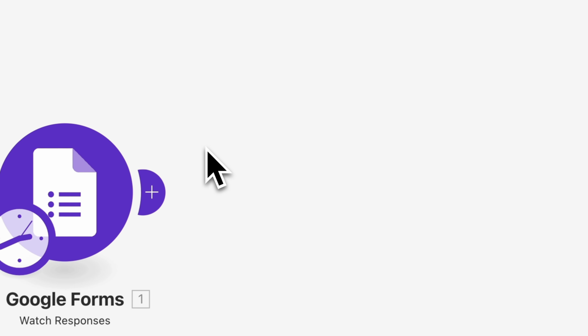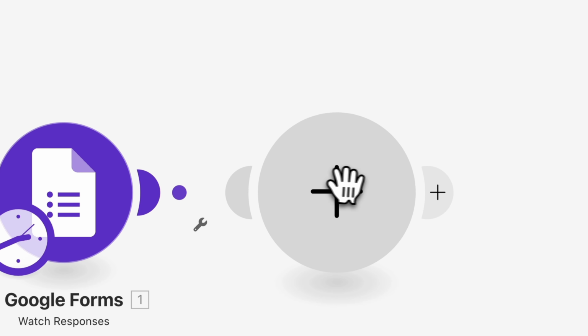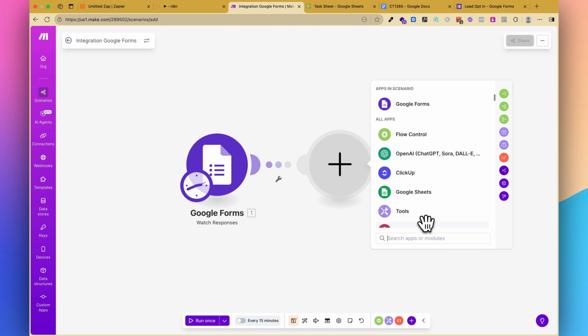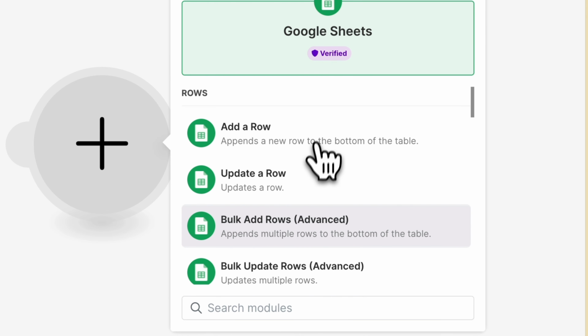Okay, now from here, we're going to add another module. And this is where the multi-step option comes into play. In our scenario, we want to take a lead capture from Google Forms. We want to add it to a different Google Sheets document. Then we want to send a Gmail email to the person who submitted our form. And that's the full flow. So now we're going to add Google Sheets.